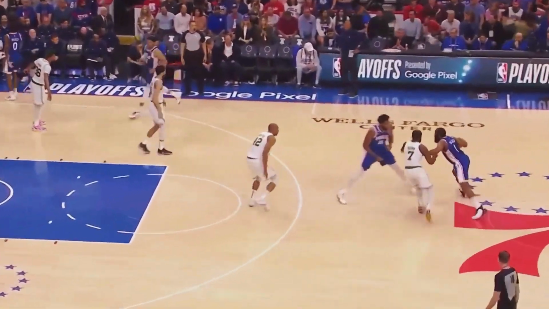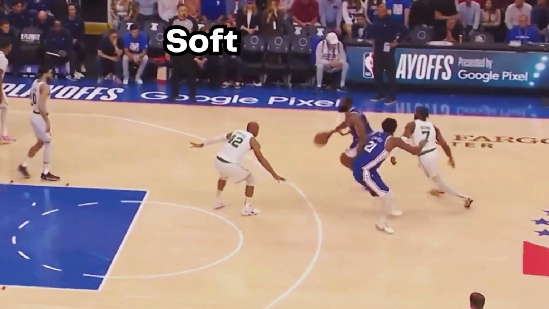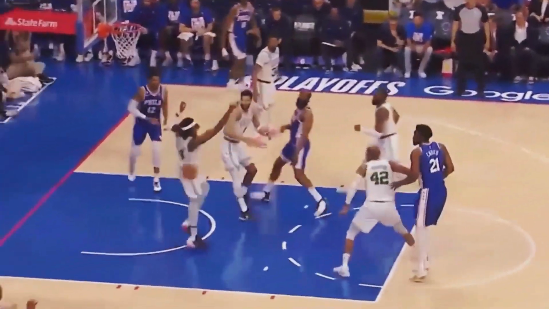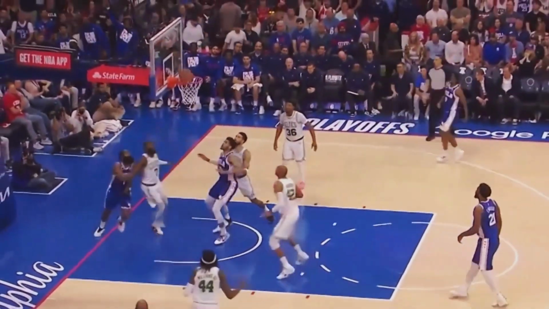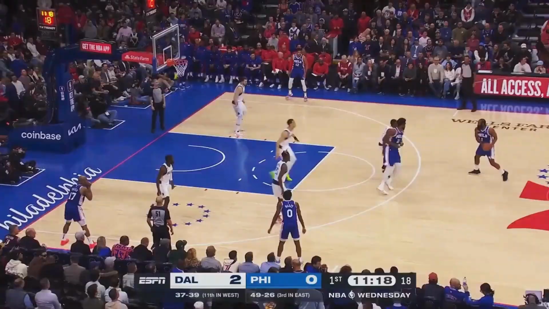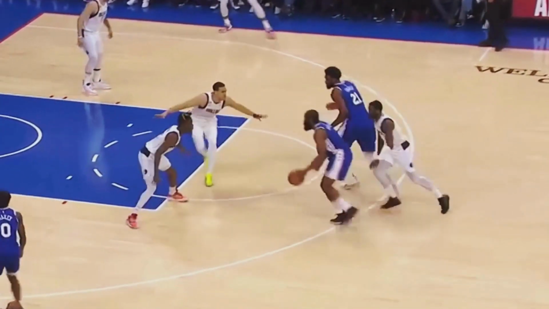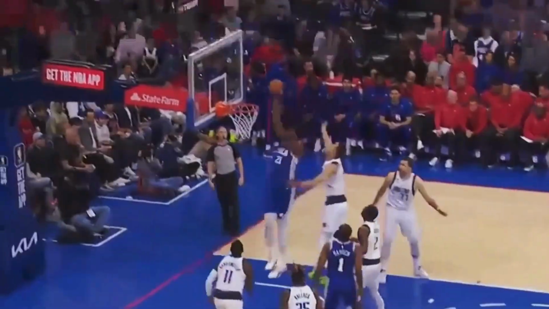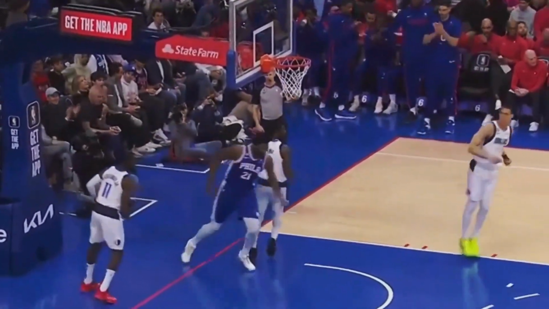I understand that some of these plays could be considered a soft hedge, but the two can look very similar. And the soft hedge can very quickly turn into a drop, so we're keeping him in here.